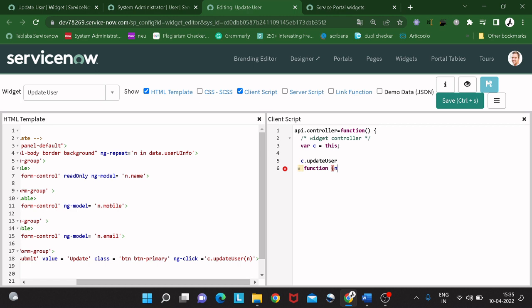Right, it will take an argument n. I think I removed one curly brace. Okay, and now we'll be defining this function. So what we'll be doing is c.data.phone, or we can say mobile_phone, equal to n.mobile.